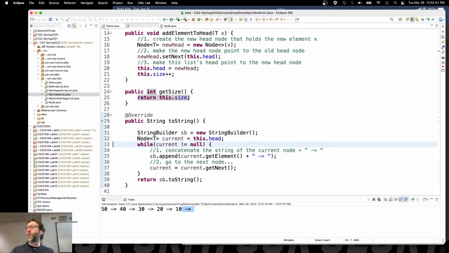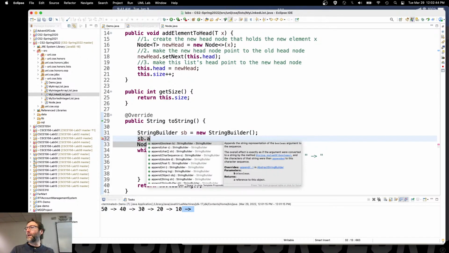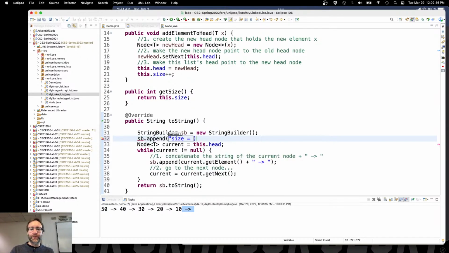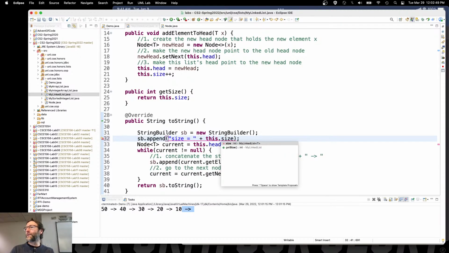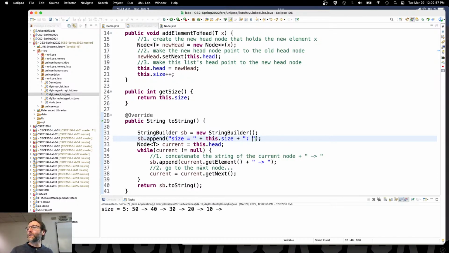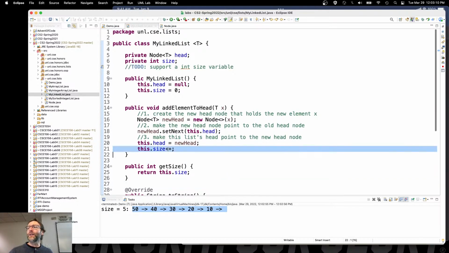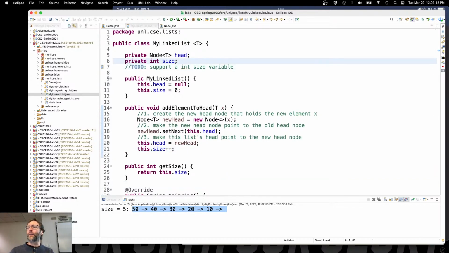I could maybe incorporate that here. sb.append size equals plus this dot size plus, and then maybe a cool looking colon or something like that. Size is 5 and here are all the elements. Okay. That's it. That's all you needed for the size, because I kept track of it. What if I did not keep track of it? I'll keep it because I really like that design, because no fuss, no muss.